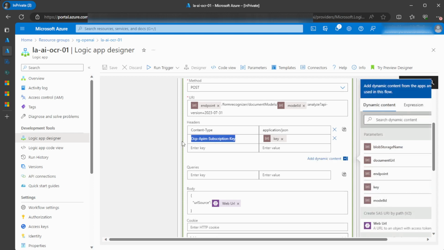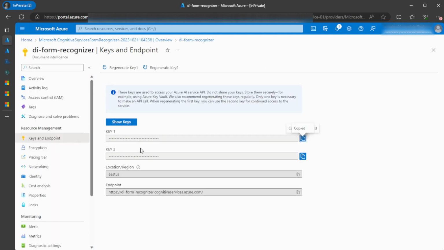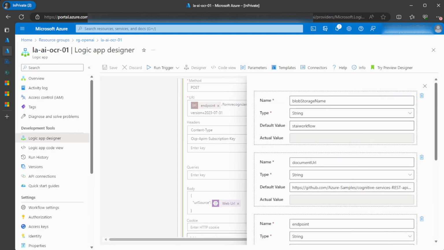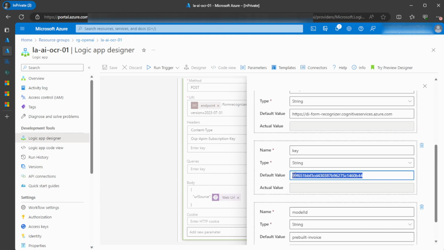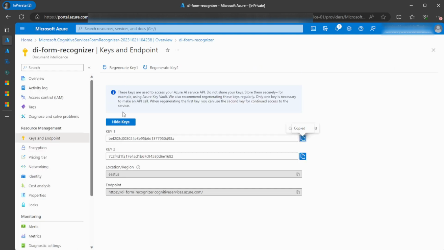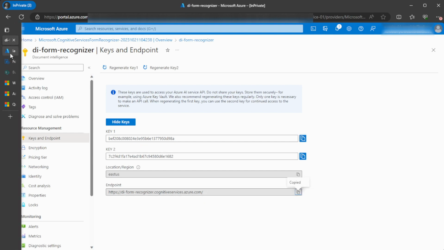The Ocp-Apim-Subscription-Key is the key from the Document Intelligence Service. Here I should go to the created one, and then I copy the first key, and I have to update it in the parameter. This one was old. That's it. The endpoint should be updated as well, and the endpoint I use is this one.